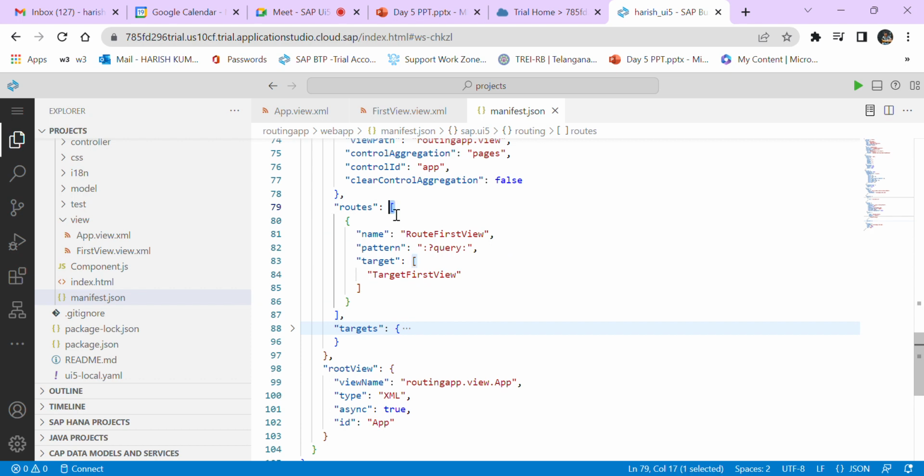See, this is an array. Array means it can accept many records. This is one record, and the name of the route is route first view, meaning you are creating a route for the first view. You can name it anything. But BAS has automatically created this for the first route, because it knows the first view name. If you are creating a new view, then you need to create a new record here manually.